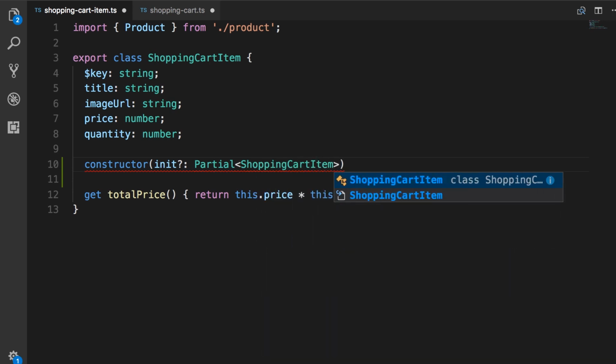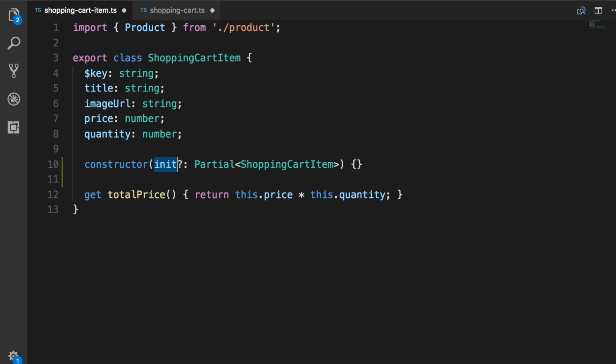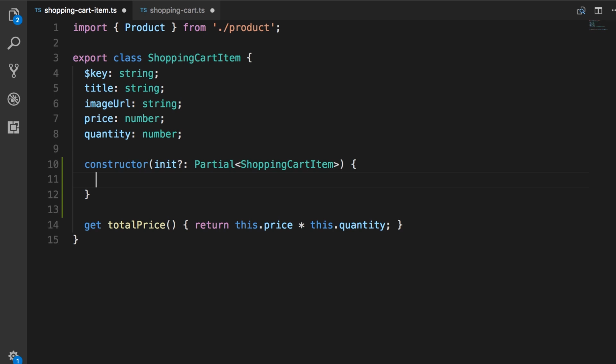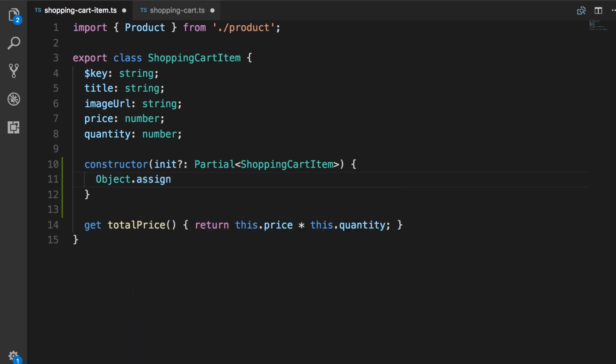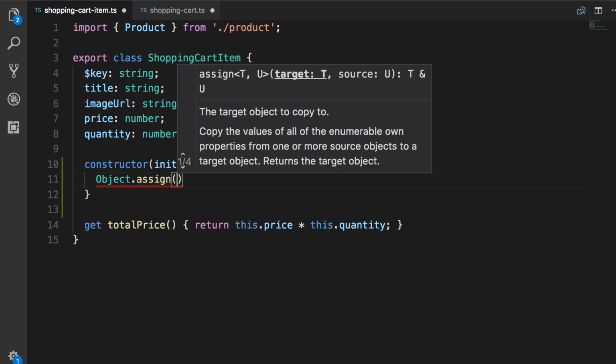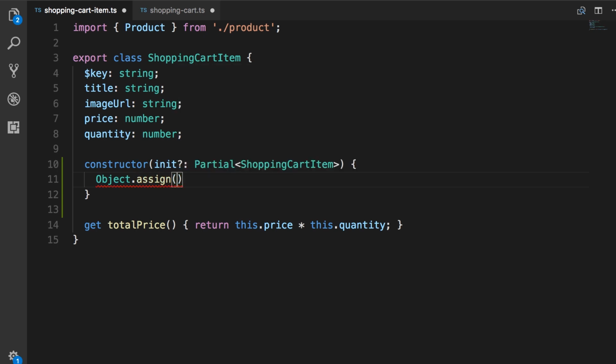Now what does this mean? This means init can be an object that looks like a shopping cart item object. It can have one or more properties. Now here in the body of this constructor, we can simply use Object.assign to copy all those properties of this init into this current object. So remember, the first argument is target. Our target is this, and our source is init, right?